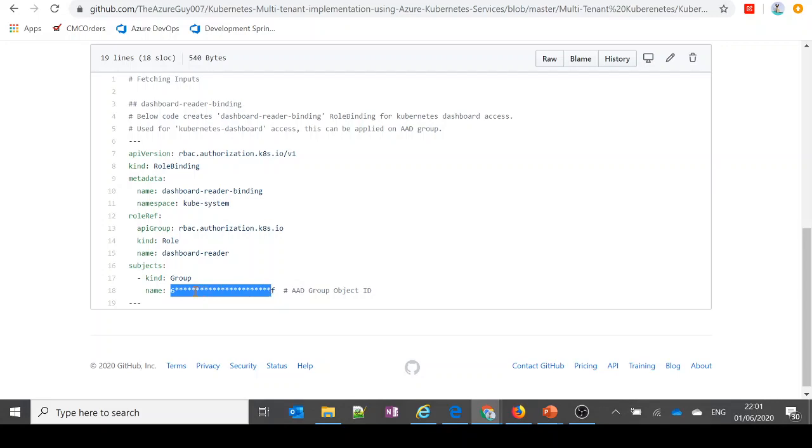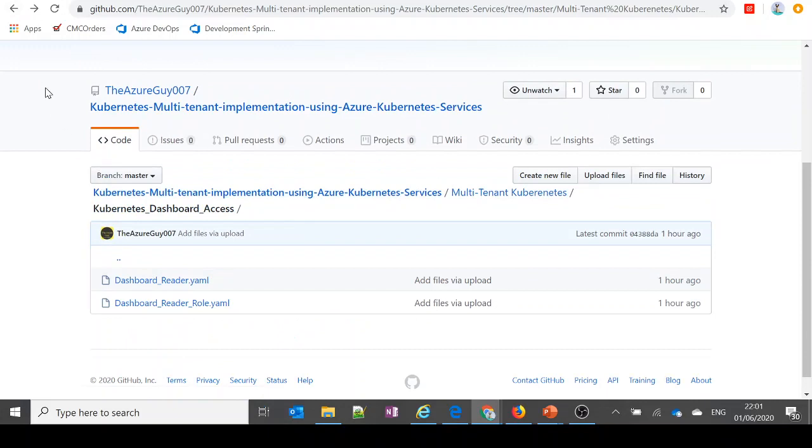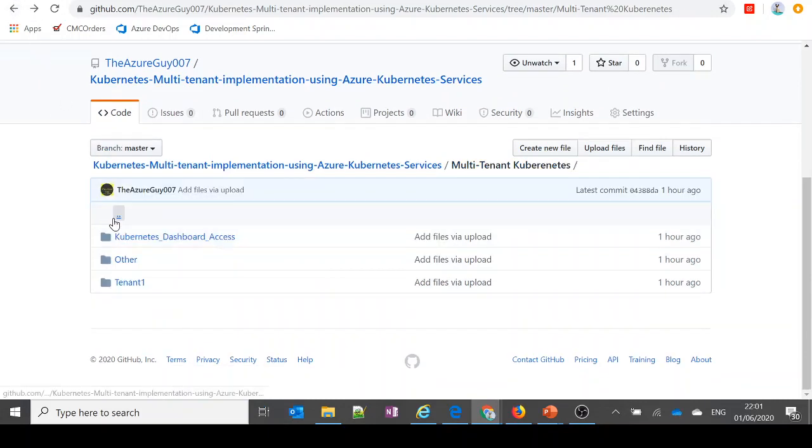But remember that that particular email ID needs to be in uppercase. Especially the username should be in uppercase letters. So that is one thing. We talked about how you would give just access to the dashboard.